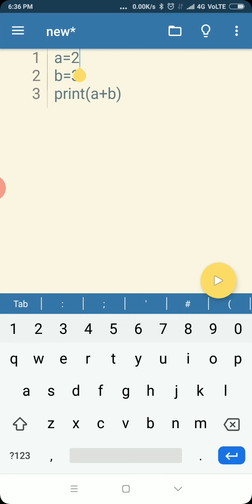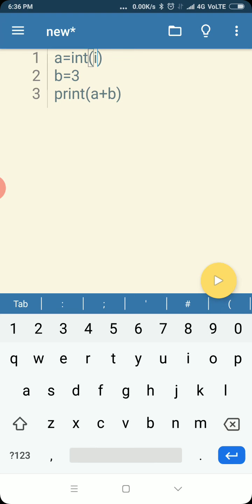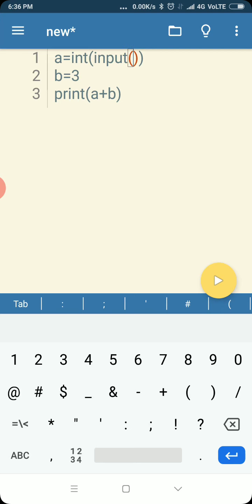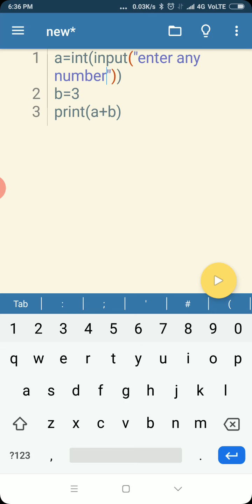Now the next thing is I am asking the user to enter. So what I am doing here, I am writing here int in bracket, I will write here input. Input function will take the input. Then any message if you want, you can write in double quotes or single quotes. So I am writing here enter any number. I can write in full or in short, you can write it.